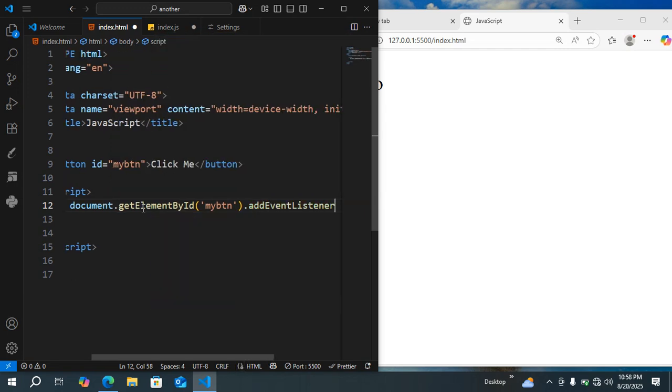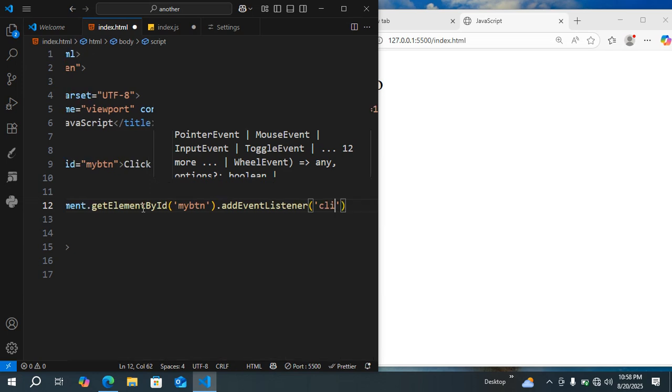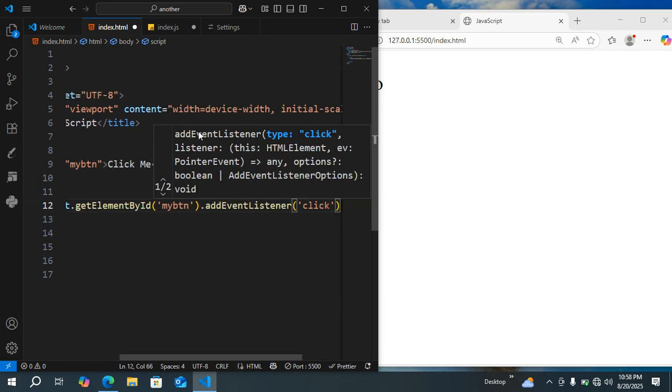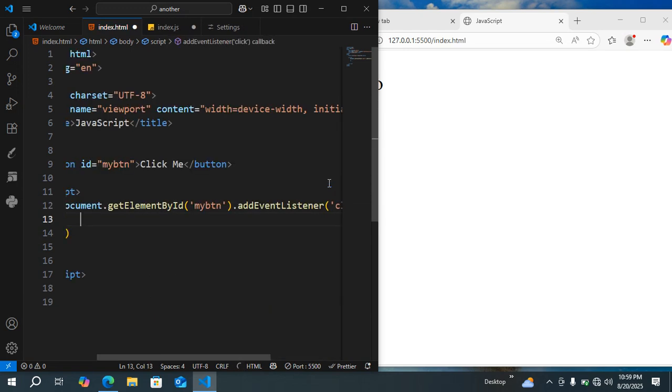So here we add the event listener, .addEventListener. The event we want to listen for is the click event. Here, the type is click. After adding the click, we need to add another argument, which is the handler. So for the handler, let us create a function. This function is what will run after the event has happened. We are going to alert that a button was clicked.